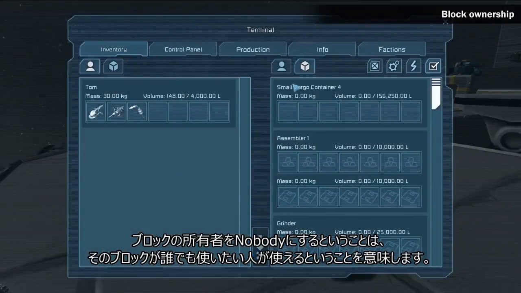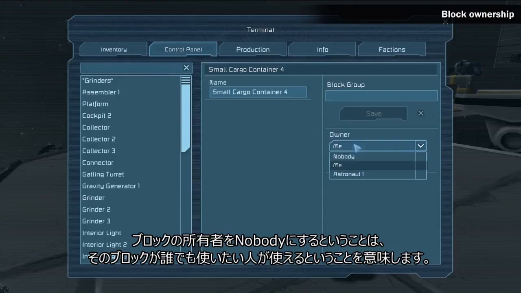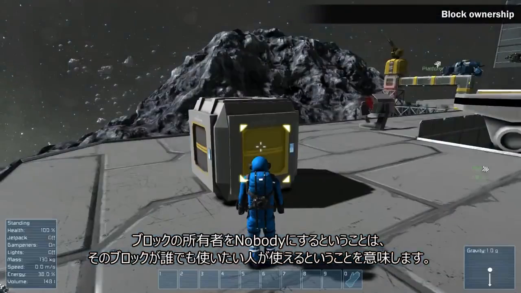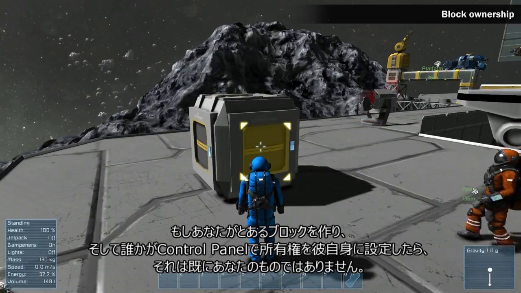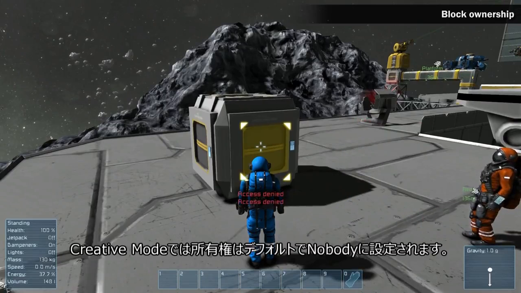Setting a block to nobody means the block is available for anybody who wants it. If you are the one that built the block, and some other player enters the terminal and changes the ownership to himself, then it's not yours anymore. Building in creative mode always sets the ownership to nobody as default.